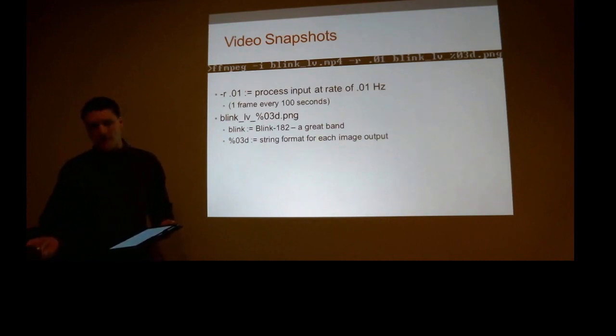I have all the files here, so if you want to see any particular example run, I can run it, but I figured it would be too long to run all the examples.